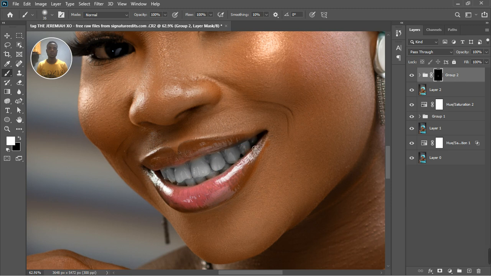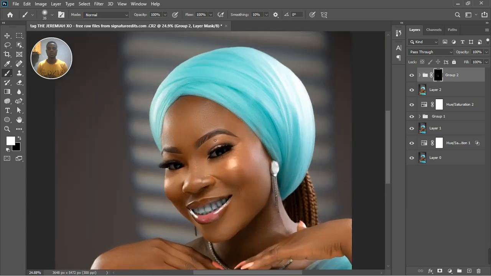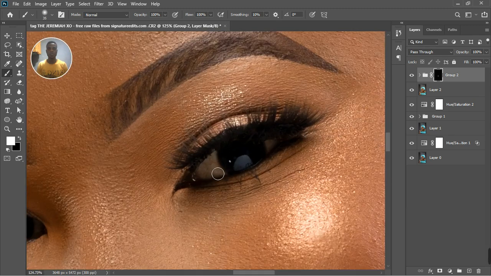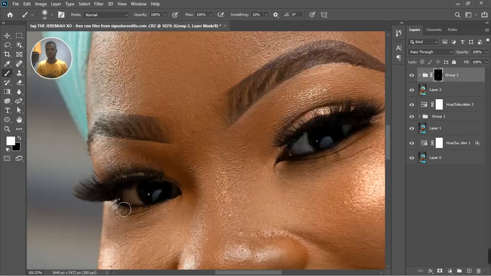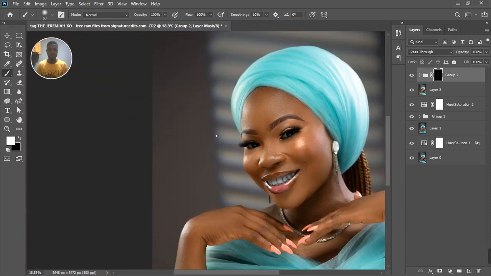Let's reduce that and then bring it up. I think working with what we have. Don't worry, we're going to decrease the opacity or the flow. Again, let's do this, make things look real. All right, so I think we're done.